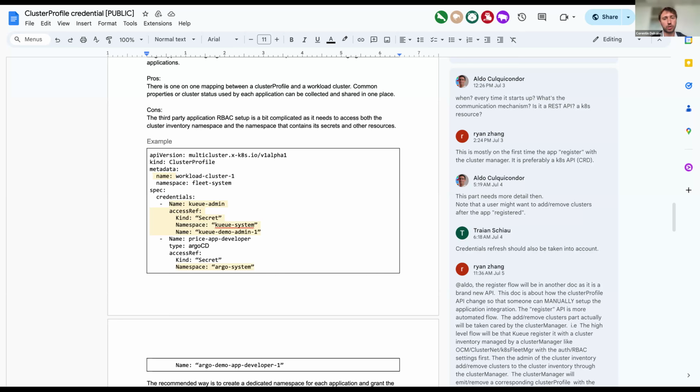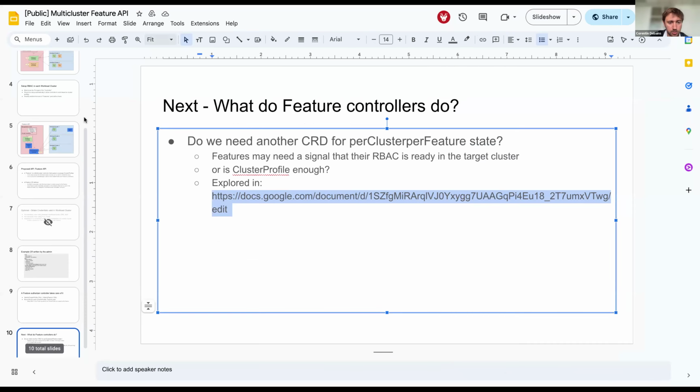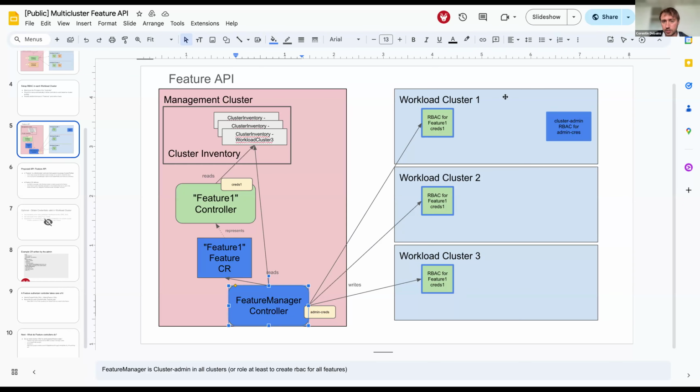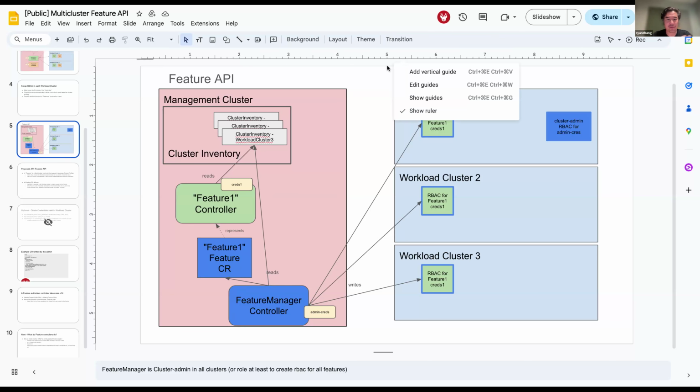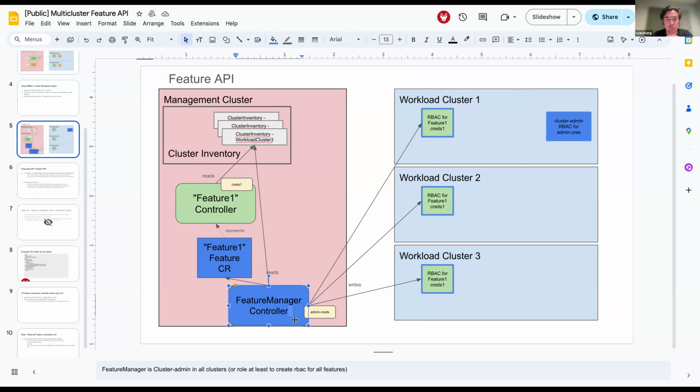That's right. I think he's right, though. There's still that blue controller that I have in the slides. Wherever that thing lives, it still needs access to the workload cluster. It can do that. In the grand scheme of things, this will be part of the cluster manager, like this big controller. Not necessarily. With the isolation, conceptually it could be a separate controller, but conceptually this is the cluster manager thing that manages the inventory.